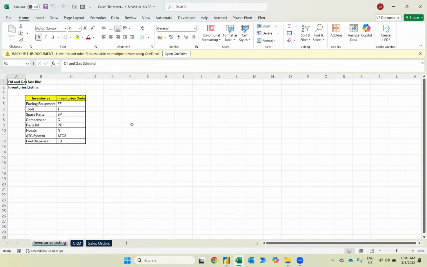So today we will learn how we can prepare a dashboard in Power BI. So let's get started. If you look in this particular file, we have a database on inventories listing, whereby we have the list of inventories and also the inventories code.